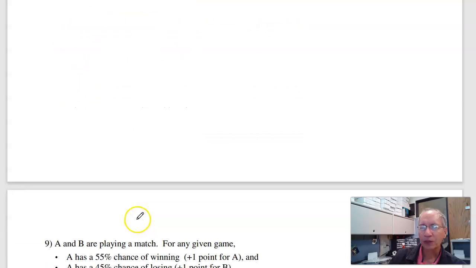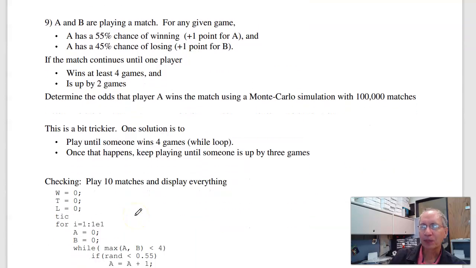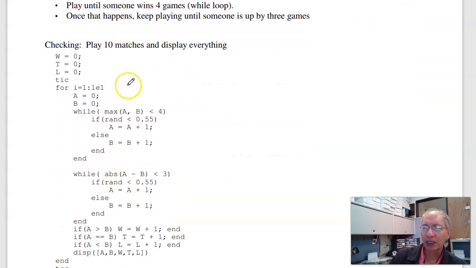So that is homework. Oops, one more problem. The last one is kind of a tougher one. This is sort of like tennis. I have to win at least 4 games and be up by 2. So here, one way to do that is I'm going to start out. Just play 10 games, see if this works.